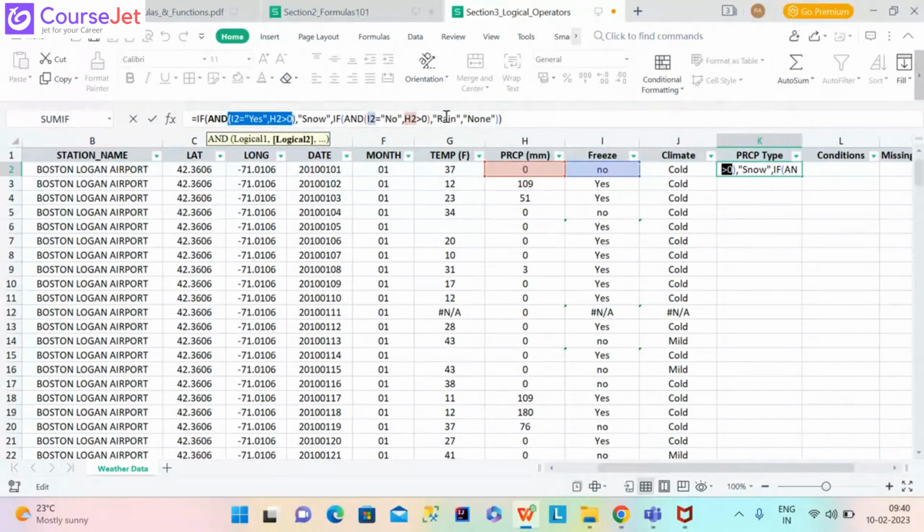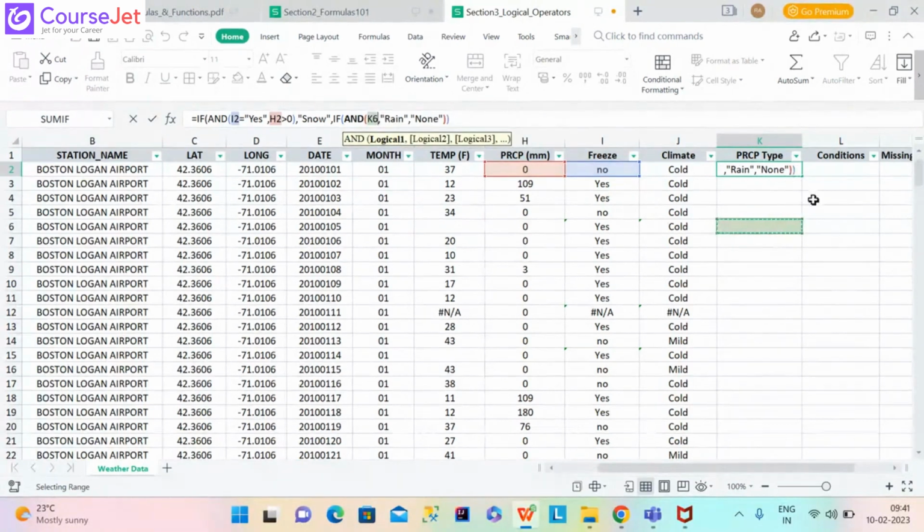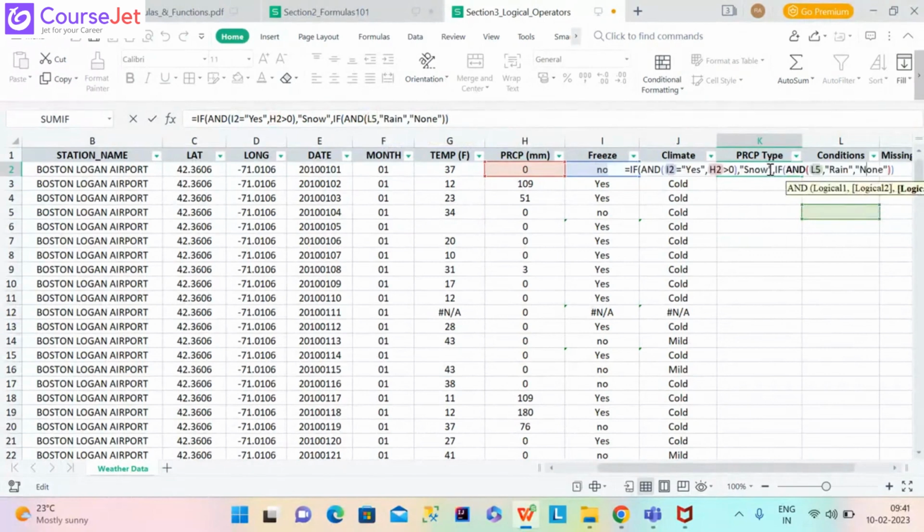So it will say rain, it cannot be rain, because this condition is false. Both of the conditions must be true. I2 equal to no, and H2 is greater than 0. Both conditions should be true, then only it will give rain. Since this is not greater than 0, it will give none. This is a bit complicated, I must say.